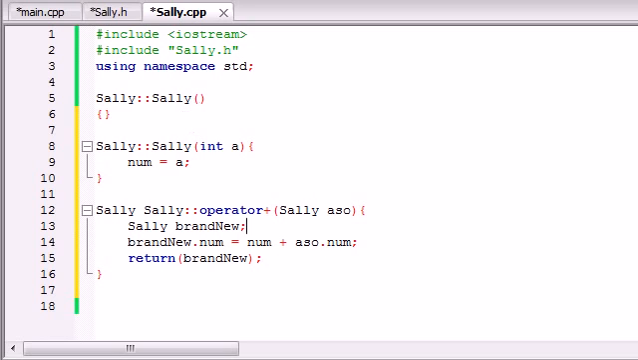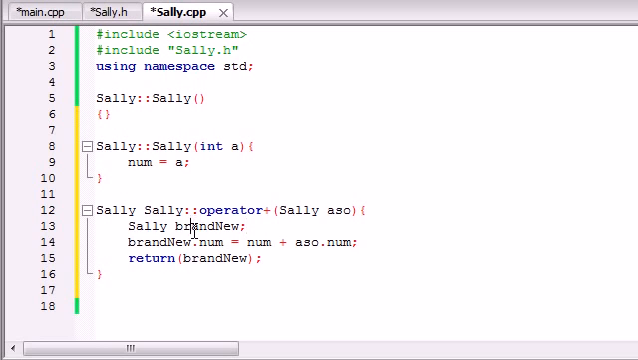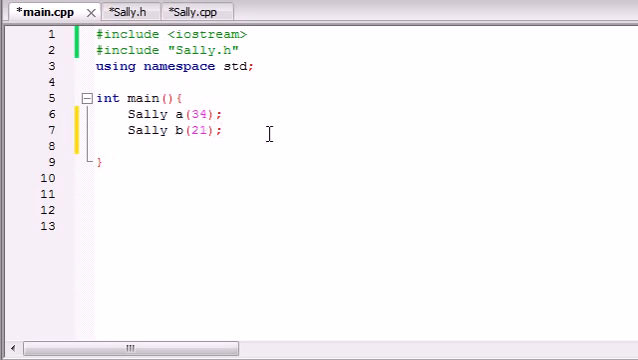So let's go ahead and, well, I guess now we can hop over to main, and I can actually show you guys what's going on. So the first thing we need is two already existing Sally objects with the number property that we can add together. So Sally, we'll call this object A, and we'll give it a value of like 34. Now we need another one, Sally B, and we'll give this value 21. Now we need a blank one, because whenever we call this value, remember, it doesn't have a number property yet, so that's what we're going to be giving it.